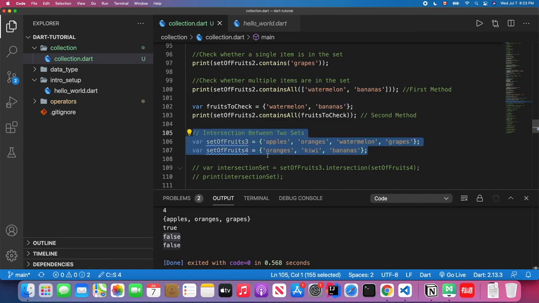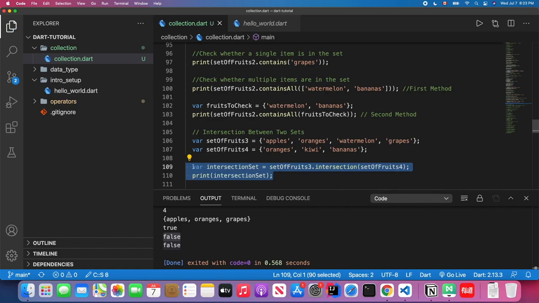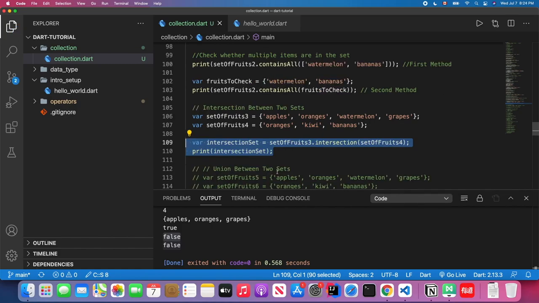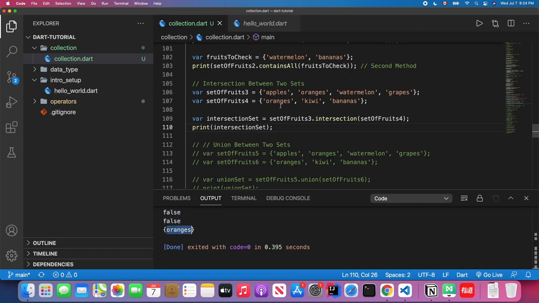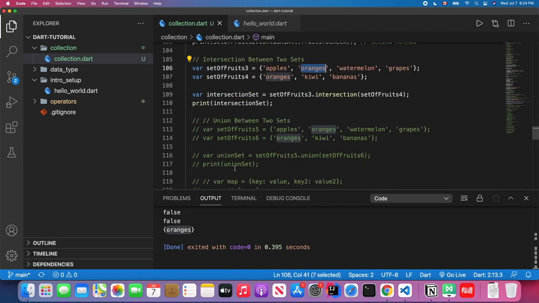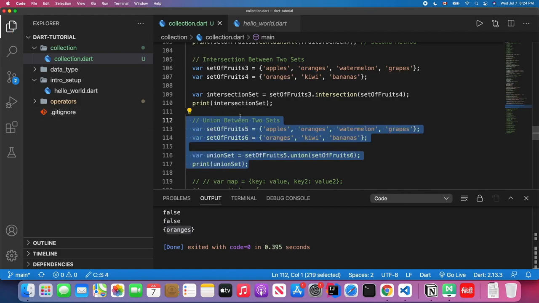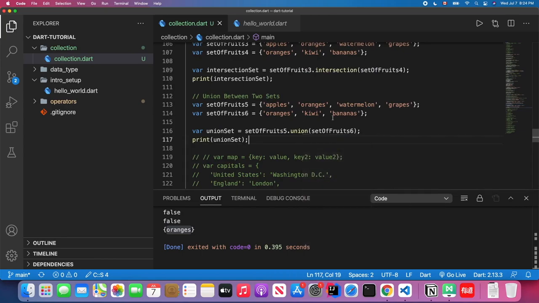Also, you can check the intersection. You can combine those two sets, or also you can just find the intersection of the two sets. So here, in the first example, I'm trying to find the intersection of the two sets. As you can see, the intersection of the two sets will be the orange. It's the common element among those two sets. And also we can get the unique elements of two different sets. But remember, only the different elements will be produced. The same elements will be ignored.